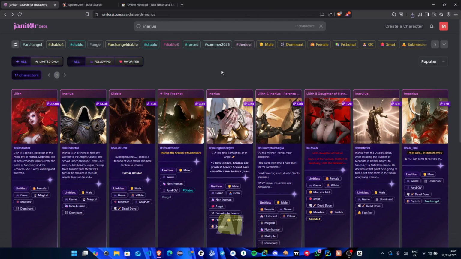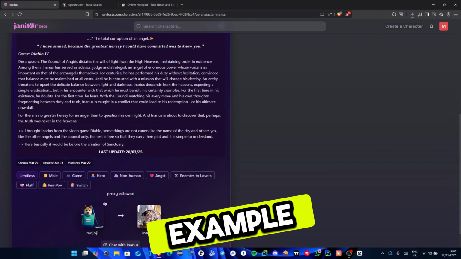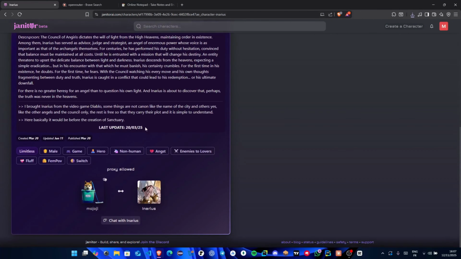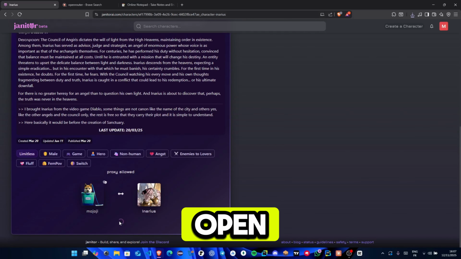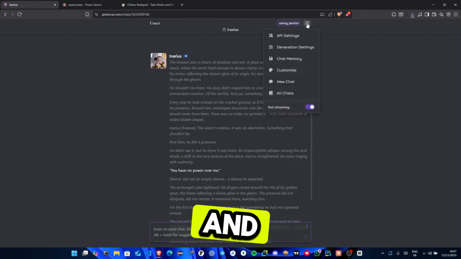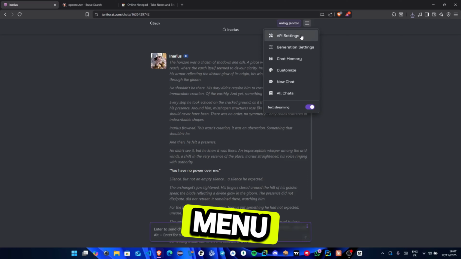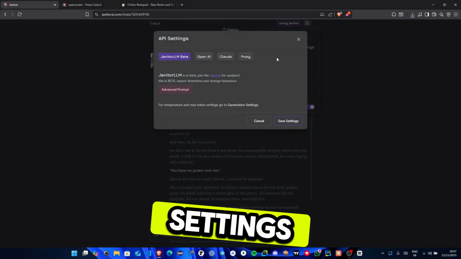First, go to janitorai.com and choose any character you want to chat with. For this example, I'll pick Inarius. Click on it, then press Chat to open the conversation window. Next, look at the top right corner and click the hamburger icon, the 3 horizontal lines. From the menu, go to API Settings.